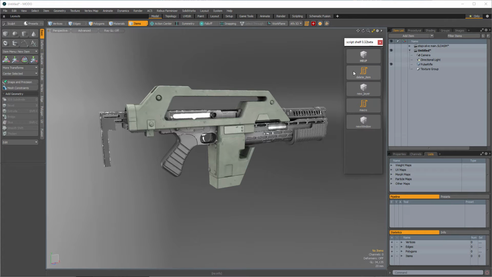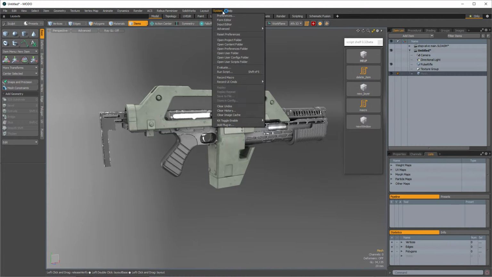So before I delve into this a little bit and show you how to add scripts, let's just take a look at how scripts work really quickly in Modo. So let me add another empty mesh item here. And there's a couple ways to launch scripts, right? So we can go over here to System. In fact, let's just take a look and see where scripts are kept, first of all. So open User Scripts folder.